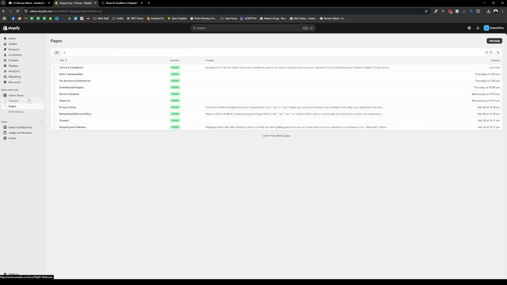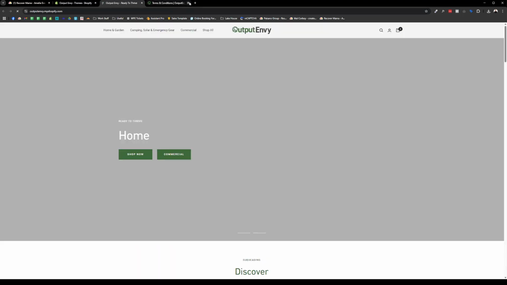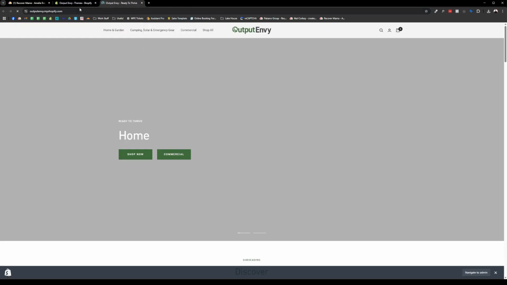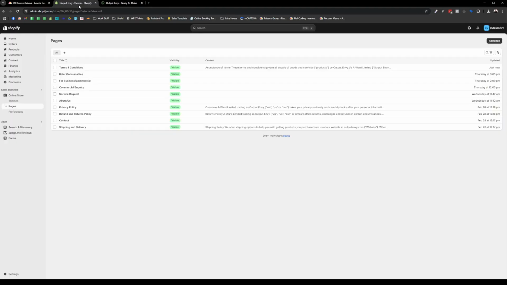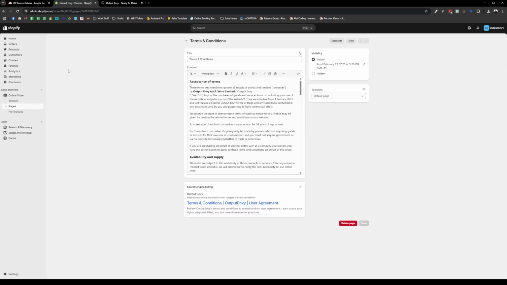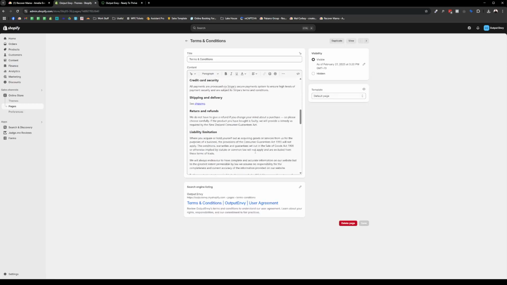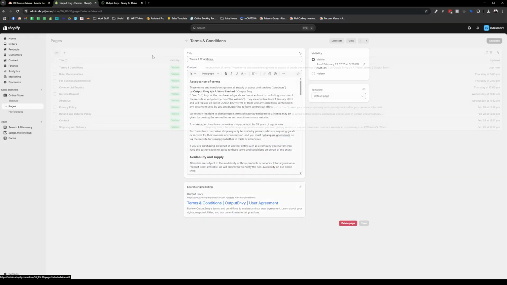Similarly, if you want to see the front end of your other pages, you can just click view your online store here. It works the same for the shipping and delivery and all the other policy pages. It's just basic text, but you just go in, edit, and then save.